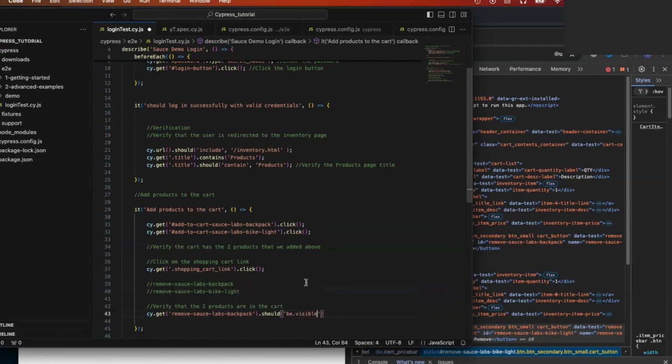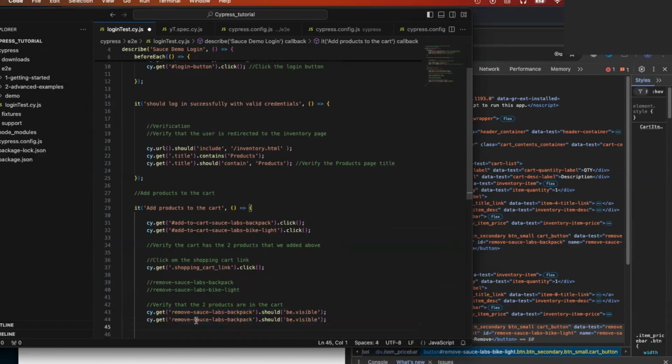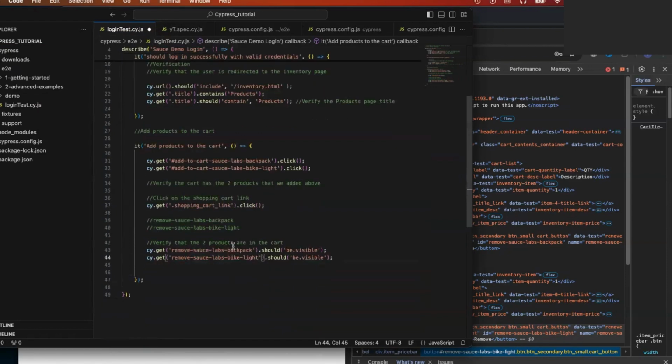See, it'll give you the options. Just click on that. And now we have to give the same thing for the second one, which is this bike light. So copy and paste that element right there. Okay, so we are checking these two products should be added to the cart.